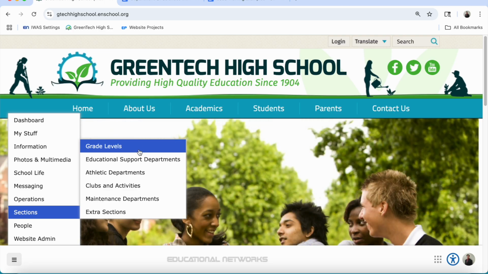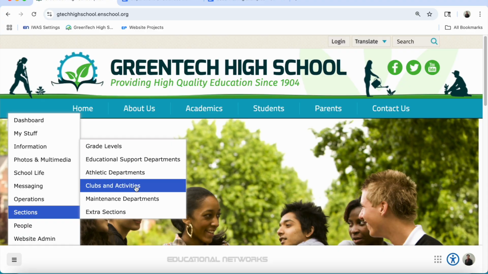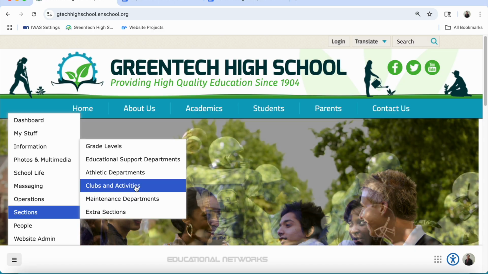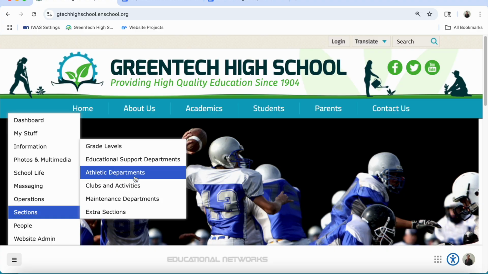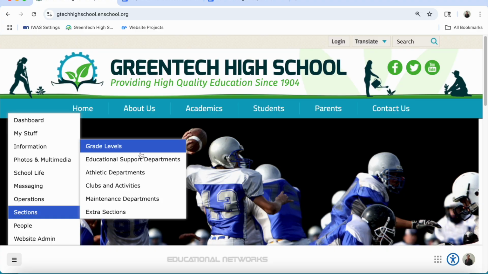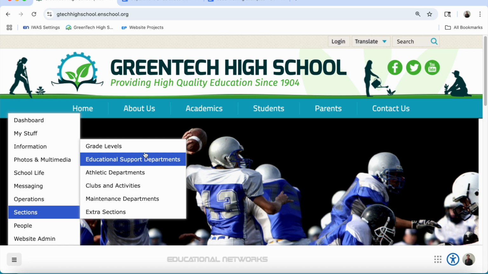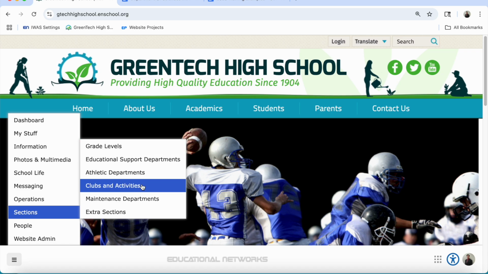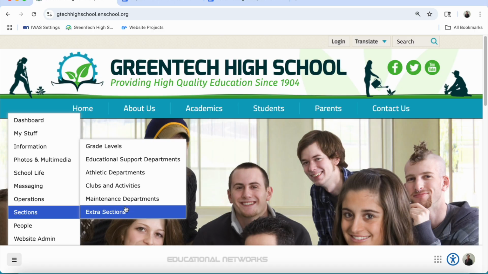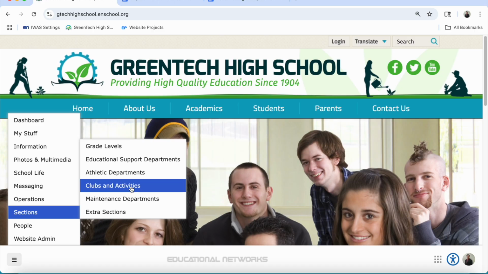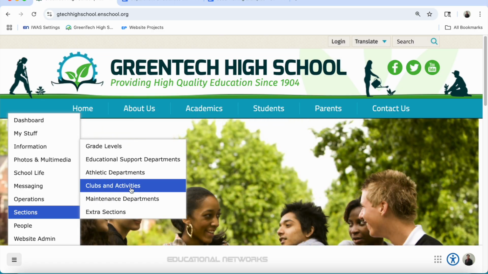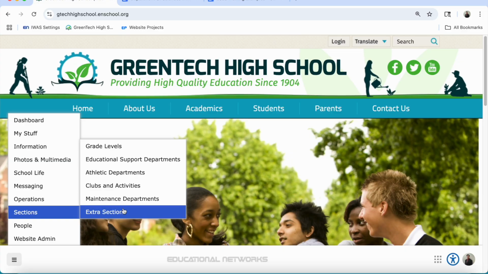Here's the big difference. Everything here from grade levels to clubs and activities can have essentially a public-facing directory of all the departments or sections that you add in each of these categories. Whereas that's not something that would be directly offered by maintenance departments or extra sections. In this case, I'm going to say that I want to create a brand new science department on Green Tech High. And in this case, I'm going to add this as part of extra sections.